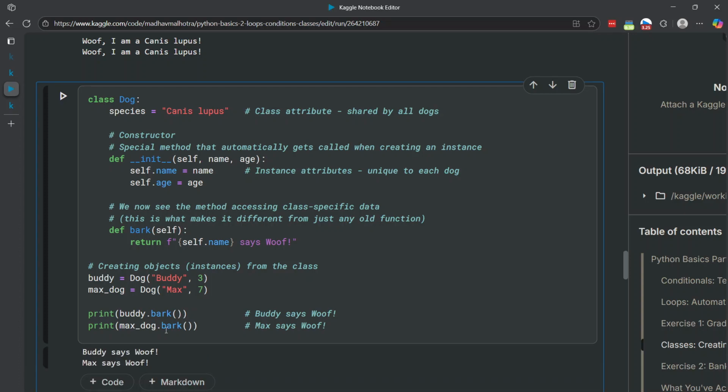And now when I print how Buddy says woof versus Max says woof, because these are different objects created from the shared blueprint, the shared class, when I set these instance attributes, the private, self-owned data, they're going to have different outputs because of the way I defined the bark method.